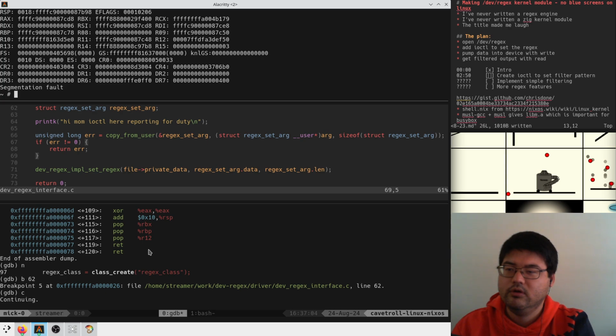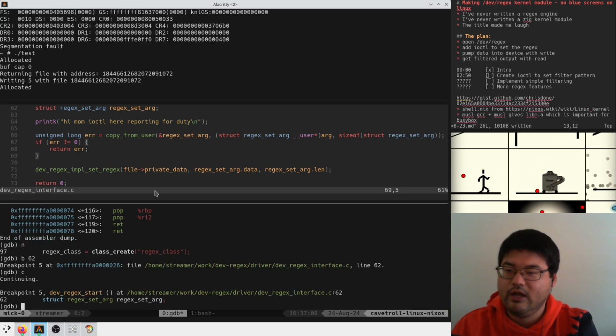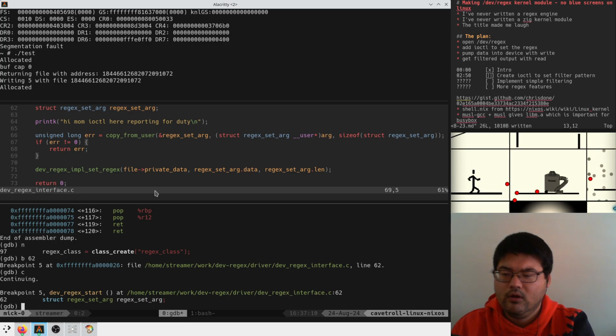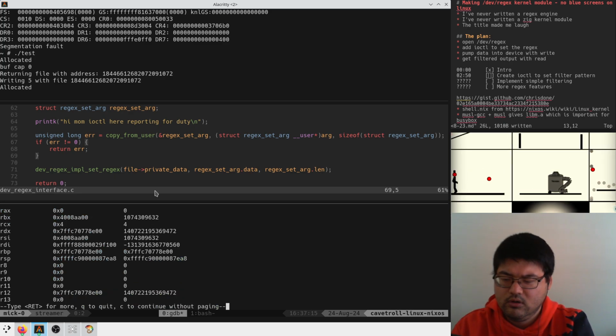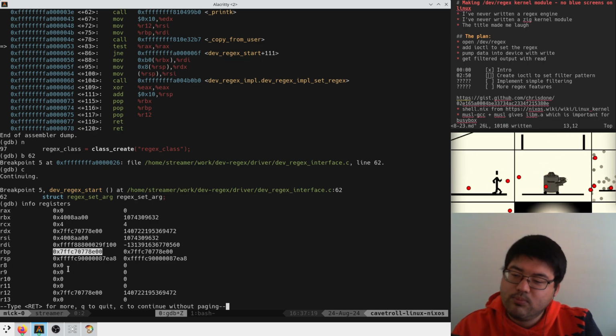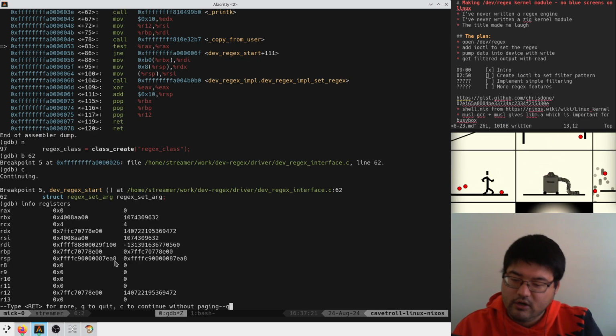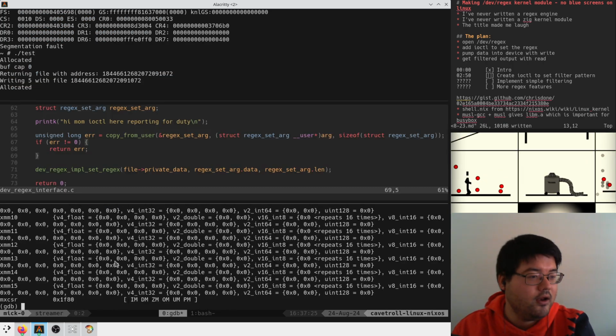Okay, continue. Okay, 62, we're lined up. Lined up, baby. P info registers. Here our base pointer is aligned, but the stack pointer is not. So I wonder if that's just kind of normal. I don't know. I don't know yet.